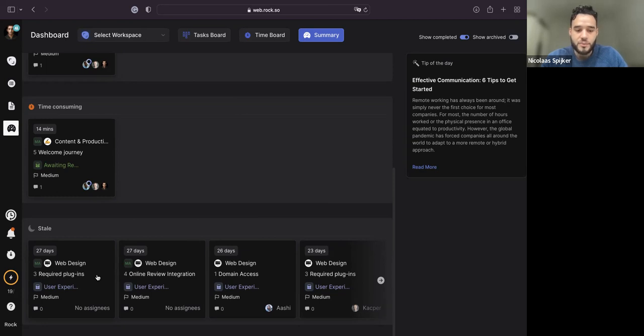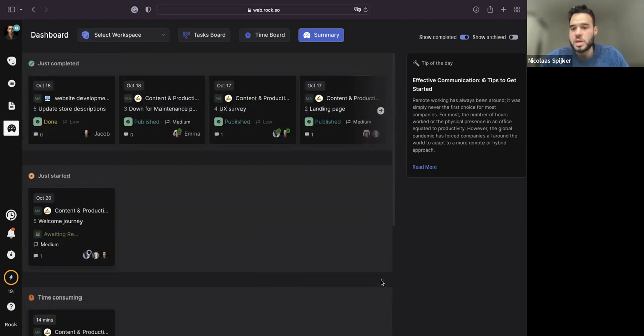So in here, you just have a quick summary of all tasks that have not been moved a lot in the last few days, which allows you to then reprioritize them and move them around. For now, this is most on the management dashboard.